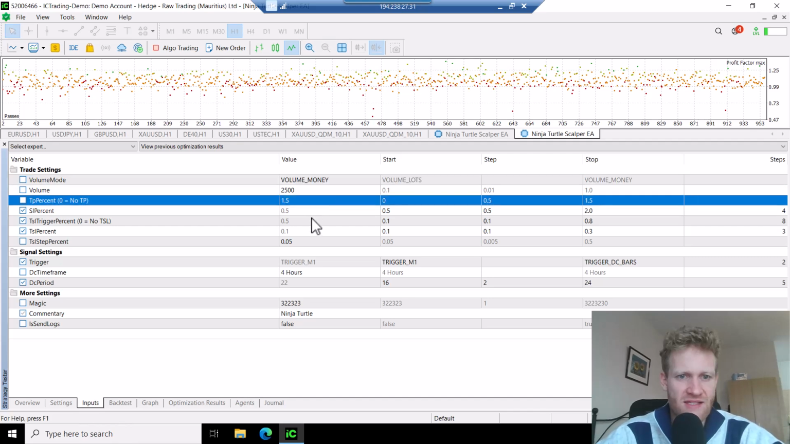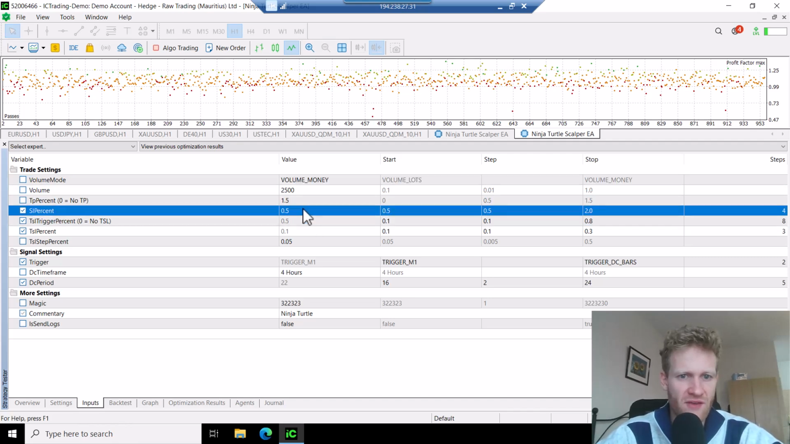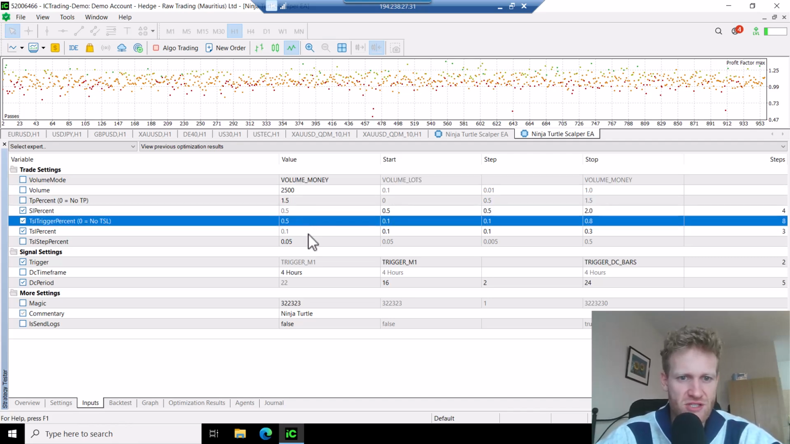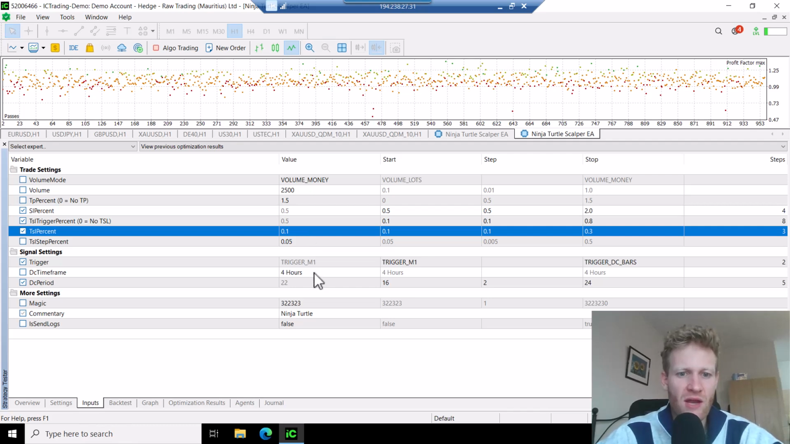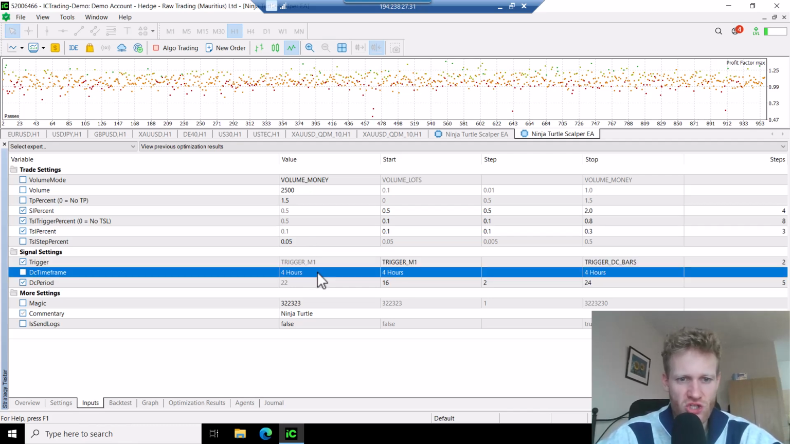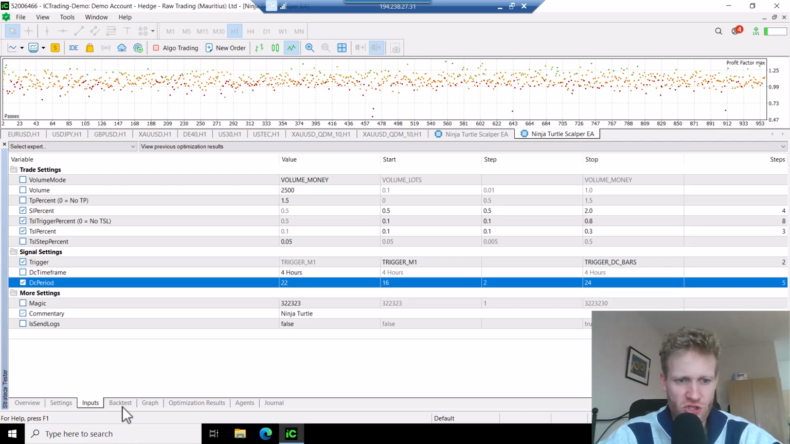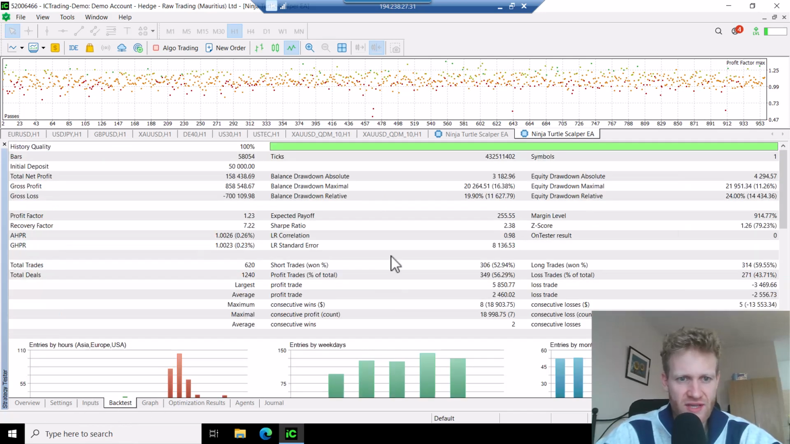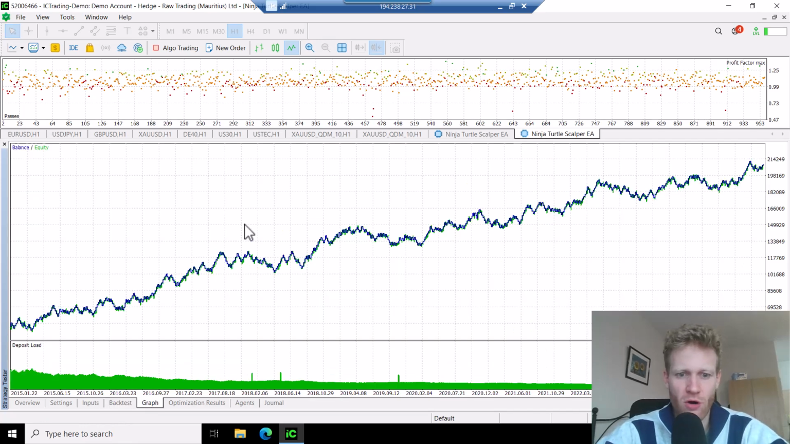SL percent was 0.5, TSL trigger was 0.5, TSL percent was 0.1, and we used the M1 trigger on the 4-hour chart with 22 periods for the Donchian channel. And the backtesting results were like this, which is quite solid. You want to have the 100% history quality, of course. You want to have an okay profit factor, and I think most important is that you have a graph that looks very, very good.